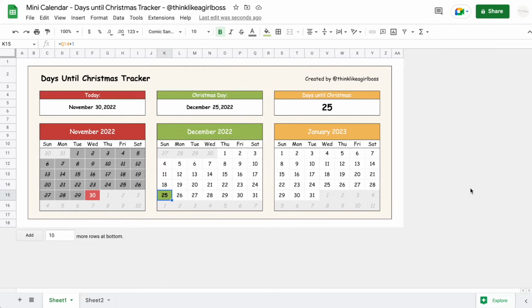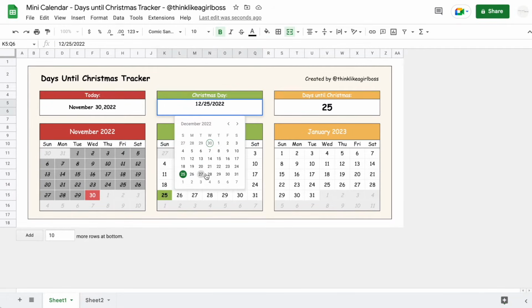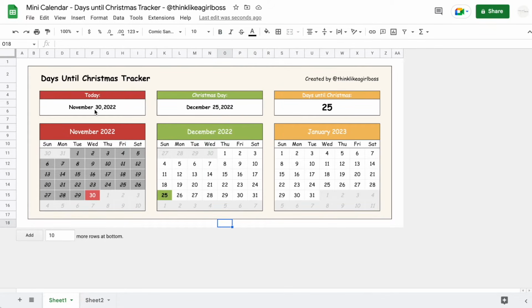In today's tutorial, I'm going to show you how to create a Days Until Christmas tracker. And the way this works is Christmas Day will be highlighted, so you can set your Christmas Day, and this will work every year. So you set Christmas Day in this cell, and then today's date is set automatically. The days until Christmas are calculated automatically.